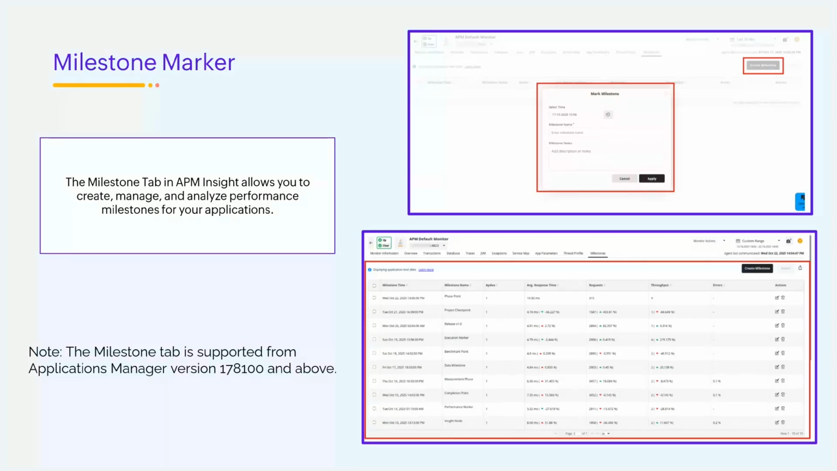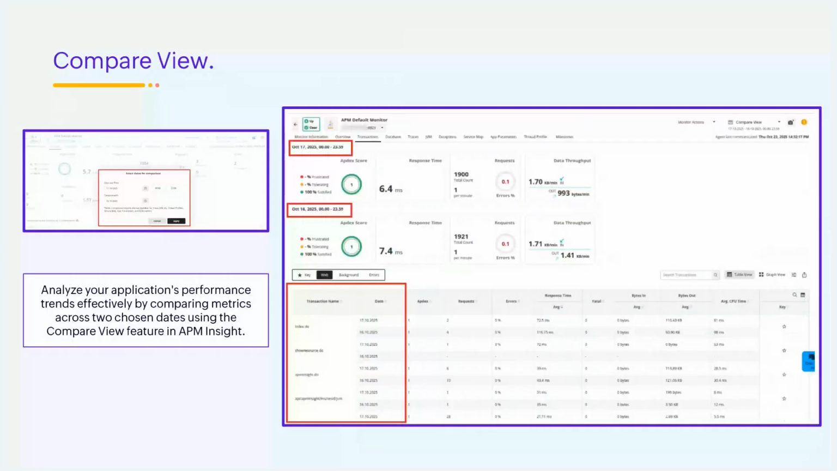To understand this more clearly, I can give you an example. Let's say your application is hosted on a Windows server. Tomorrow a patching activity is going to be held. In that case, you can create a milestone before the patching and a milestone after the patching. With the help of this, you can compare how the application performs before and after the patching. That is how the milestone marker helps.